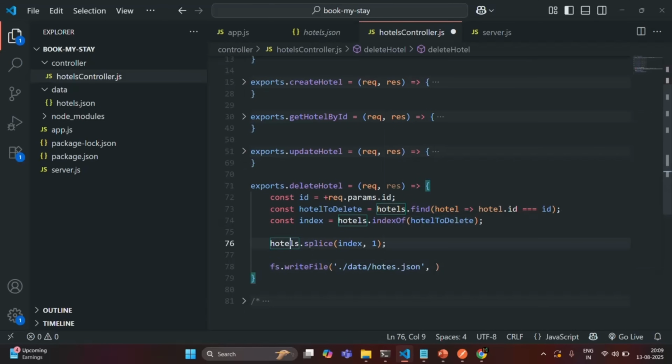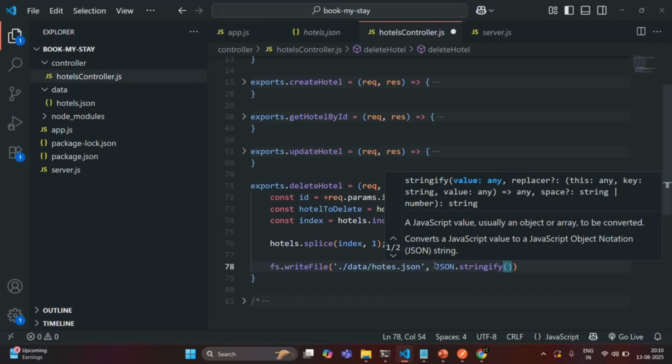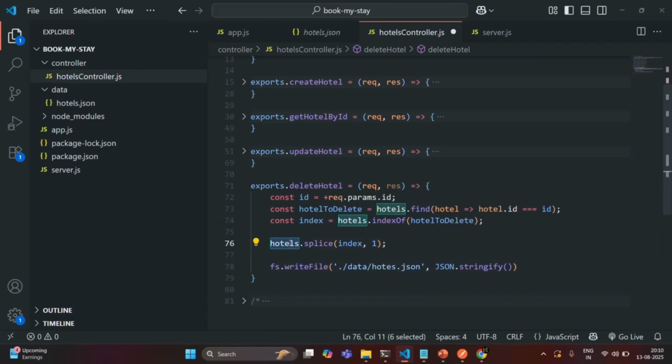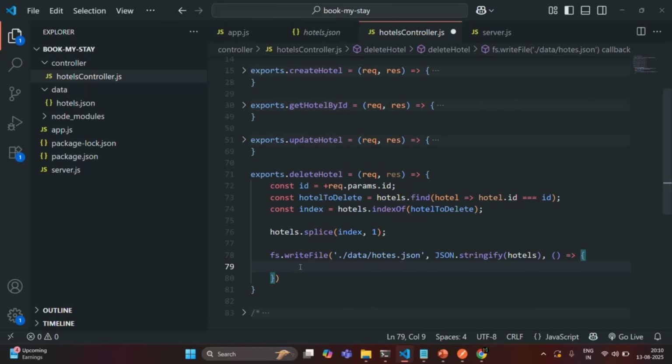We want to write this hotels object to this file. I mean this hotels array to this file. So first we are going to convert this hotels array into a JSON string. For that I'm going to use JSON.stringify method, and this is going to convert this JavaScript array into a JSON array, and that JSON string I want to write in this file. And finally, as the third argument, we can specify a callback function, and from within this callback function we are going to send a response.